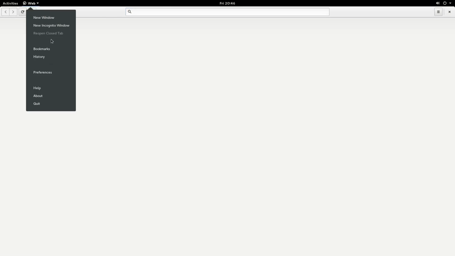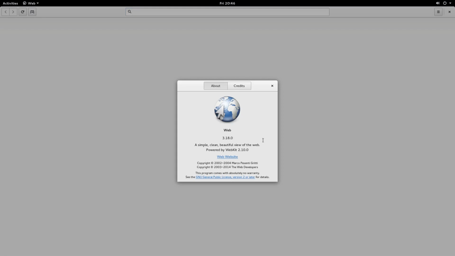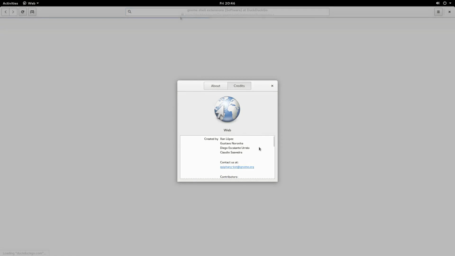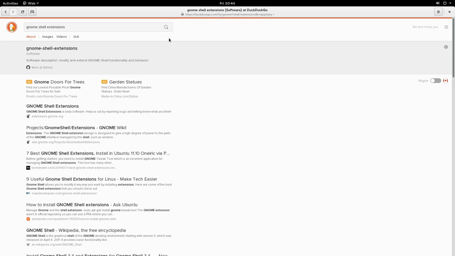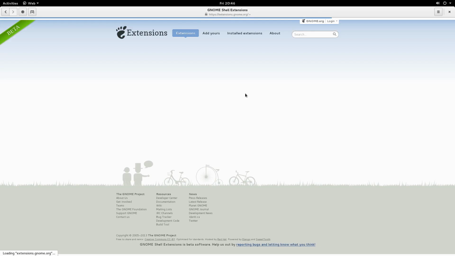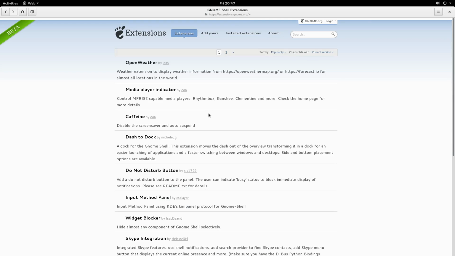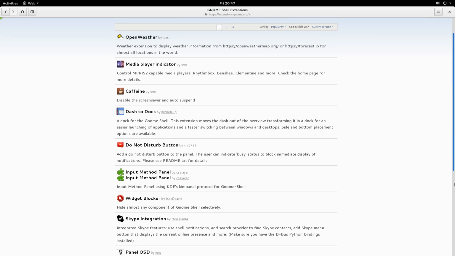And Web is Epiphany, I believe. About... it's called Web. Thanks. Credits. No clue. I don't know. So, the default search engine here is DuckDuckGo. Let's see what happens. And I guess it's working. My apologies to the Gnome team.